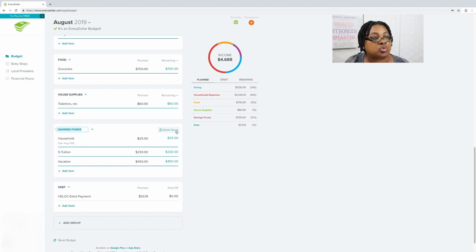If you want to delete the whole group, you can delete this whole group. But I just changed it to savings funds. You may have heard of sinking funds, but they're savings funds, and that's what we call them. And we have a savings fund for our household savings that we set up. So we set up an auto draft from our household joint savings checking account to our savings account once a month. We're starting out with $25, and eventually we will increase that.